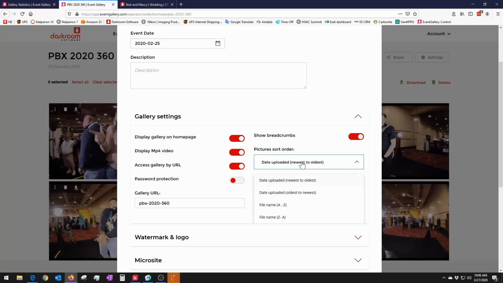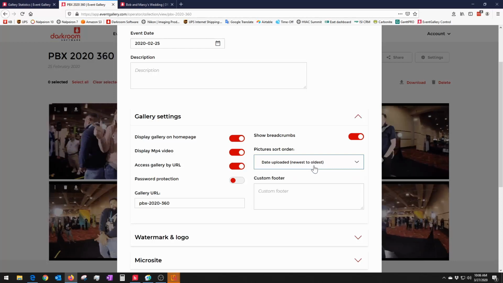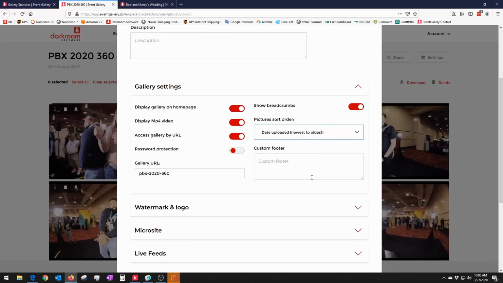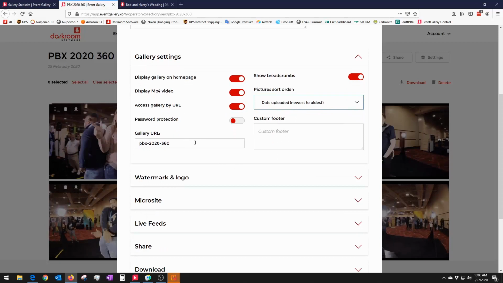You can also change the sort order, depending on how you want them. The default is the newest at the top. You could change the URL and how that looks, and you can also password protect the gallery.